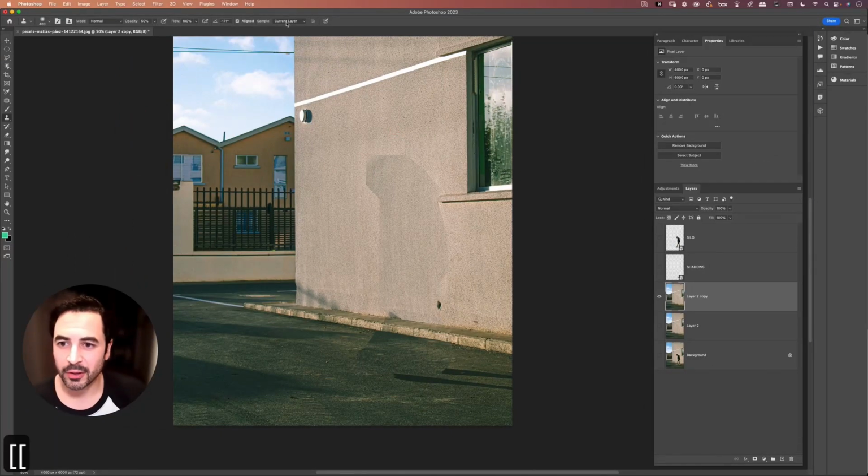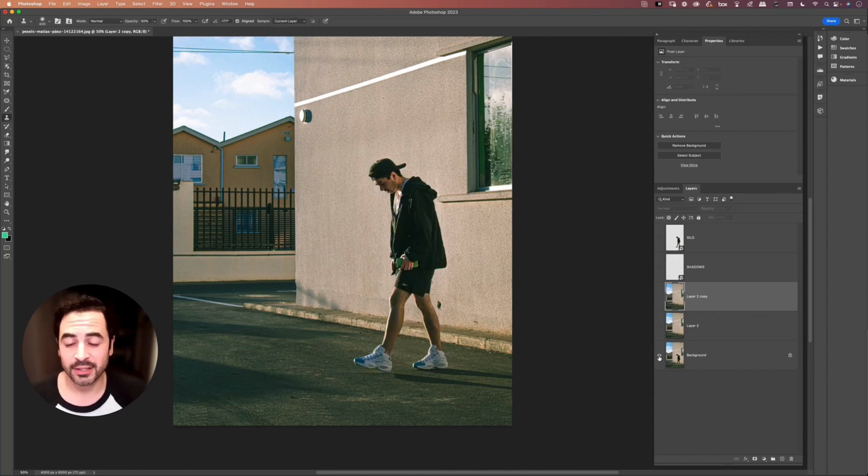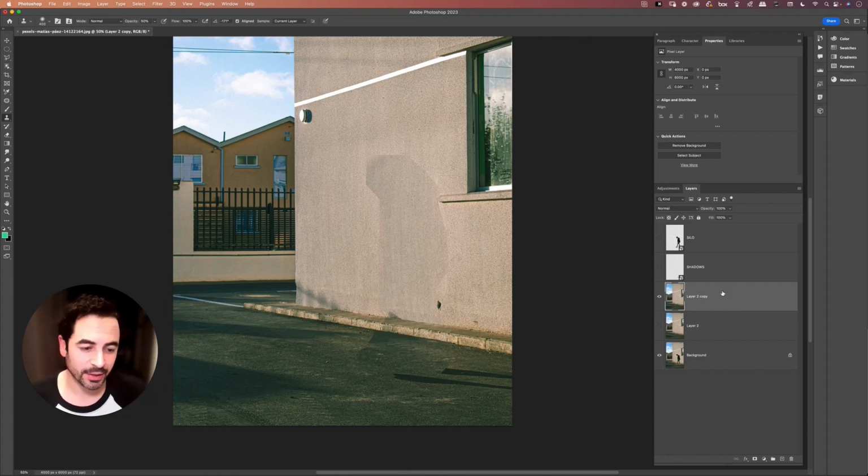Now, when I'm using the clone stamp tool, I like to use current layer, but you can also do current and below. But if I do current and below, I don't want to also sample from the original image any parts of the guy that we're actually trying to get rid of. So for now, I'm just going to use current layer. I'll explain this a little bit more in another video, but for now, just use that setting for this.